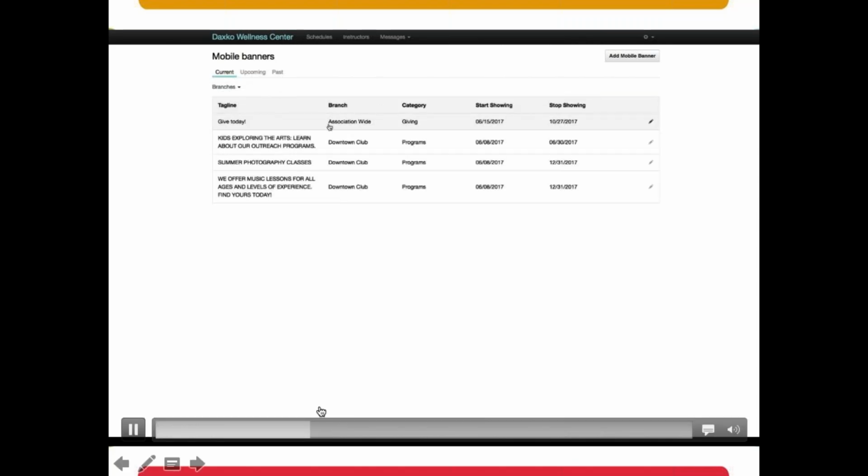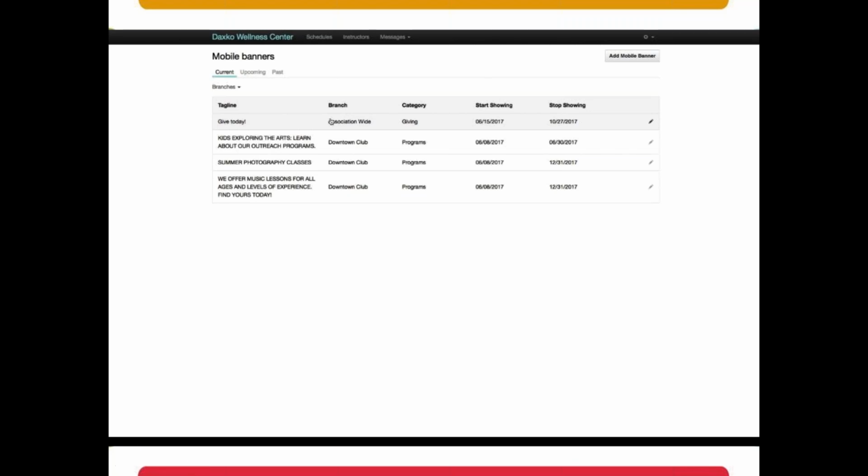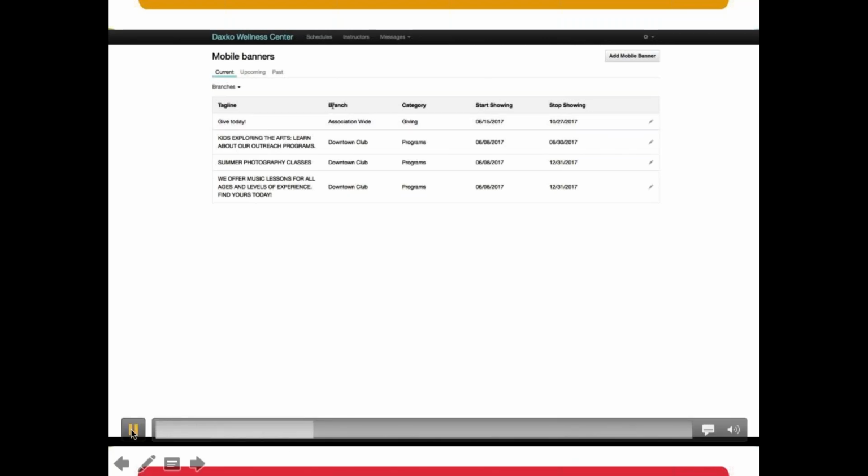I click the add button, and then I'll go up and I'll show you listing out all of our different banners that we have, and you can see that our new giving banner is there, and it's set to show for association-wide, and I can very easily see the start and end date for that. If I would like to change that information, there's a little pencil at the end. I can change any of the information within the banner, start date, end date, tagline, branch, no matter what, very easily from this page and see exactly what I have running for my members.